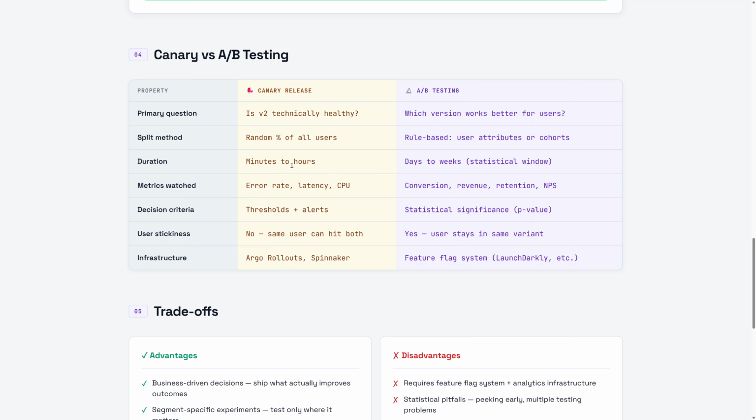Duration: minutes to hours. Usually, if you are deploying the system, it can take, for other projects, days also. It will be the evaluation. But usually, if you are deploying the whole system, it's just minutes to hours. And A/B testing is days to weeks because you are evaluating business. Regarding the metrics, you are checking technical metrics, mainly on the Canary. On the A/B testing, of course, it's about business. You want to check if the conversion rate is increased, what the revenue is, the rotation of the users, and so on. Decision criteria: thresholds and alerts.